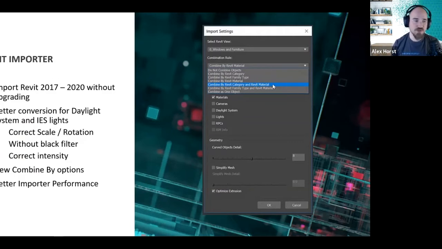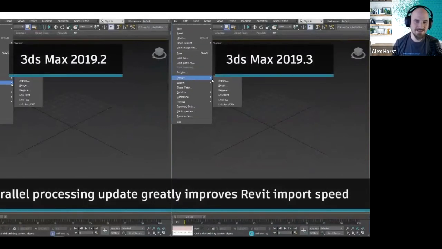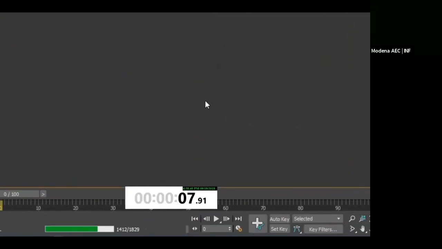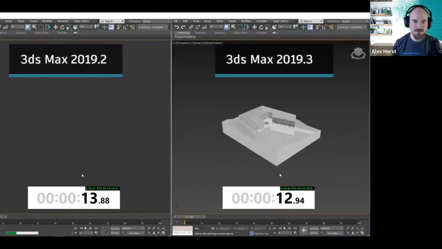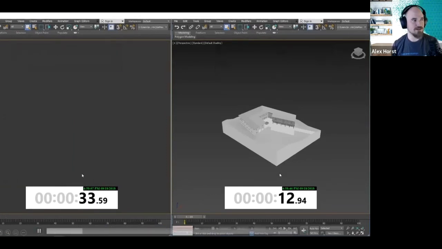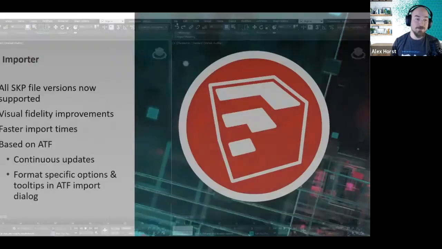You have better conversions and compatibility for your IES lights and your daylight systems that come out of Revit and that you want to put into 3ds Max. What's very important as well, it is much faster than it was in the past. That was one of the speed improvements we did: 12 seconds for that run in one of the updates of 3ds Max, and 35 seconds before, right?